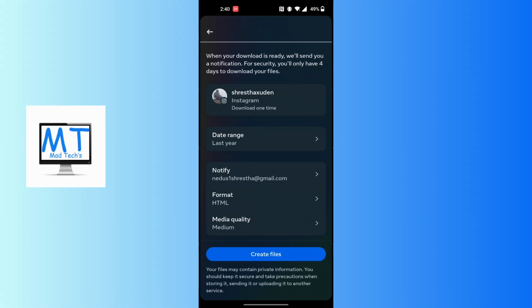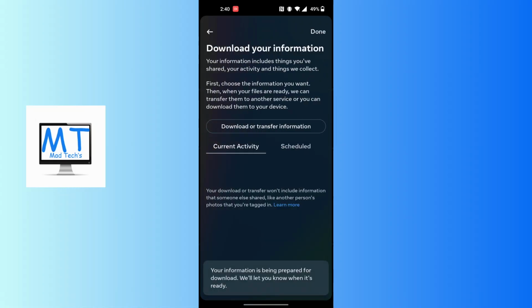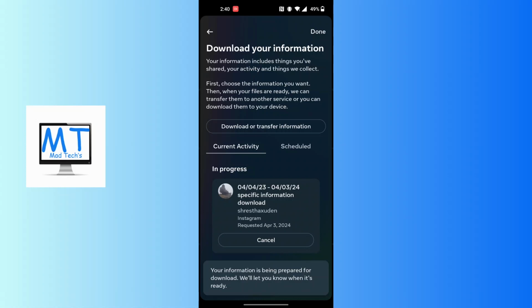After that, the files or the recovery files of your messages will be created, and you will be messaged or notified when the download of your files of deleted messages or all the messages of that date will be ready, and you'll be able to download it and view it from over here. With that being said, this is how to see your deleted messages on Instagram.